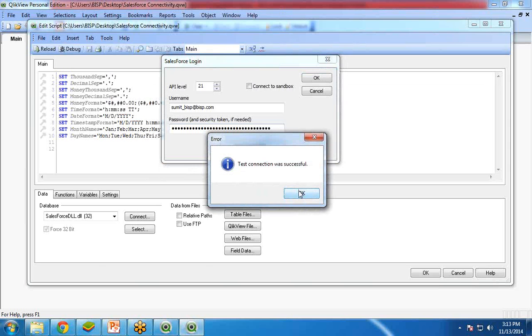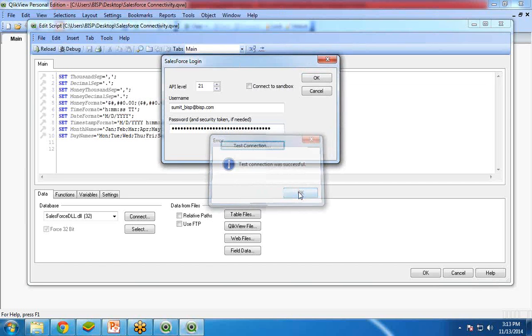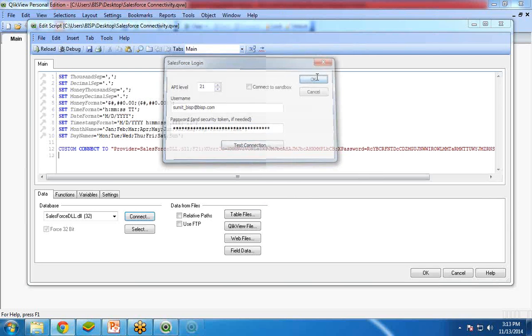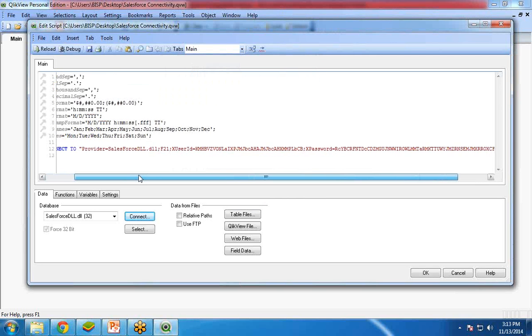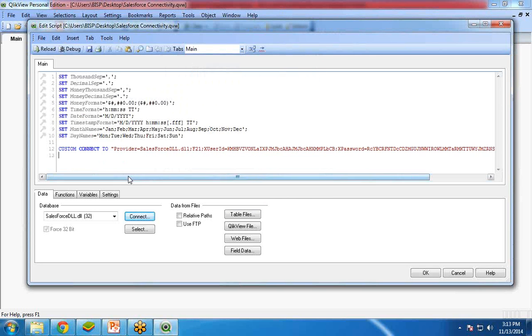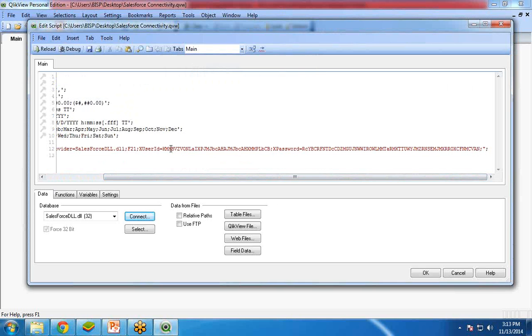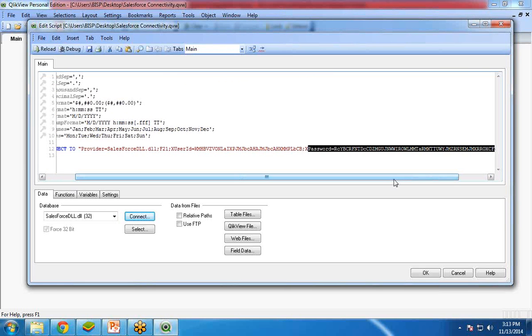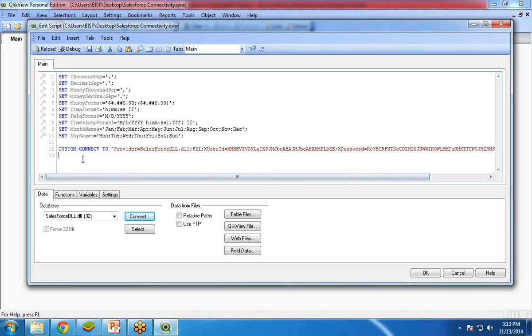The test connection is successful. It means now we are authorized to extract the data from Salesforce into QlikView. I click on OK and OK. Once it is connected, you can see there is a database connectivity string over here showing that it is connected to Salesforce. This is the user ID, this is the password. It's a secure process, so no one will be able to hack your Salesforce user ID and password. Once the connection is established, we're going to load the data set from Salesforce into QlikView.